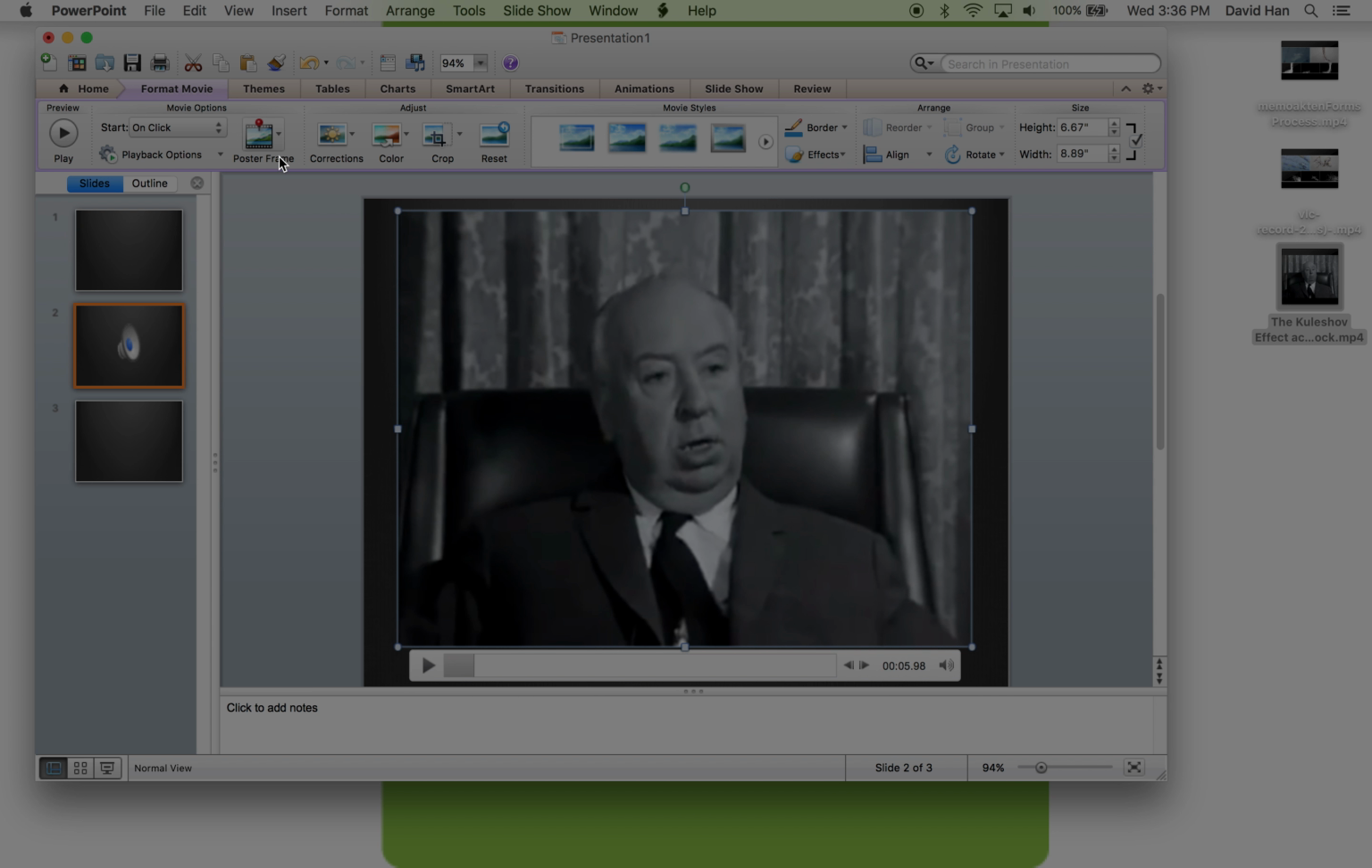So this is Hitchcock here. And I'm going to select now, under poster frame, current frame. And you can see it's updated it. So when I land on this slide now, it's going to show me a still until I click on it and start playing.